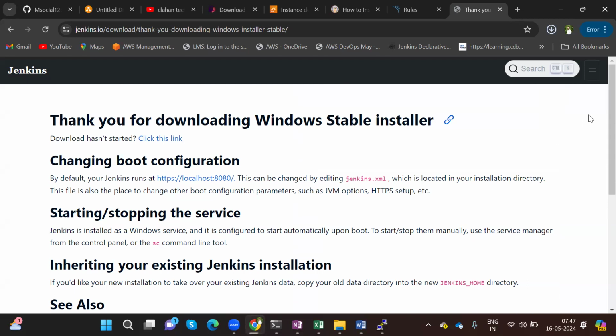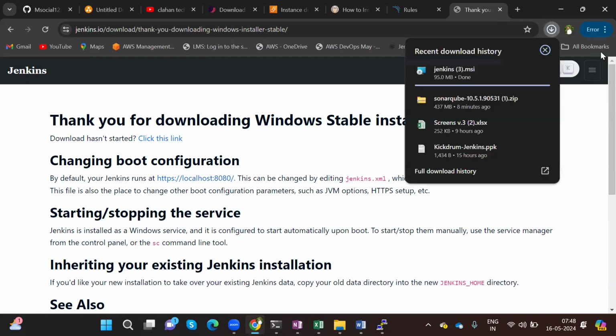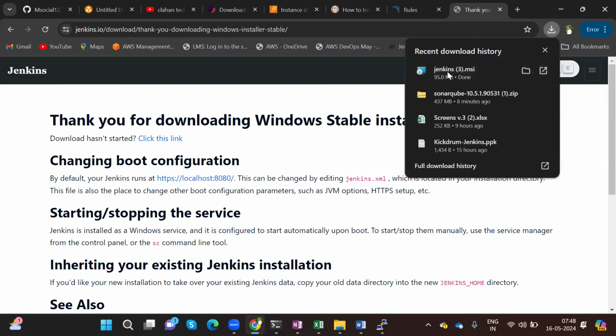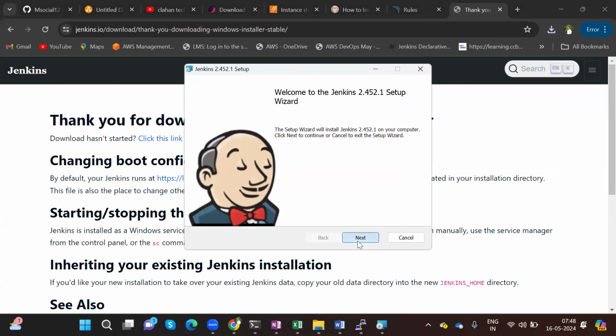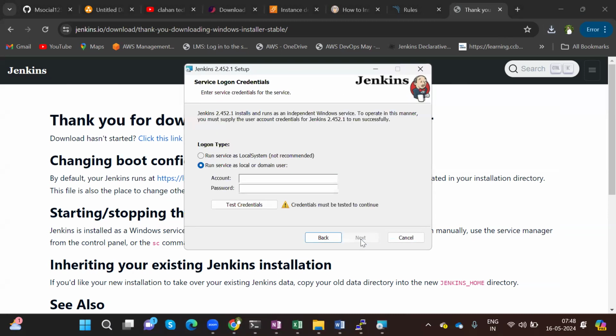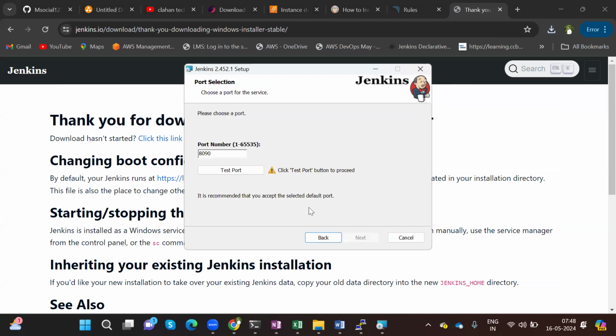Now I'm going to download this particular war file. Let me try to install it. I'm trying to install this Jenkins server. Let me prepare the install. Click on next now. Click on next again. We have to choose run service as a local system. Click on next. It will work.